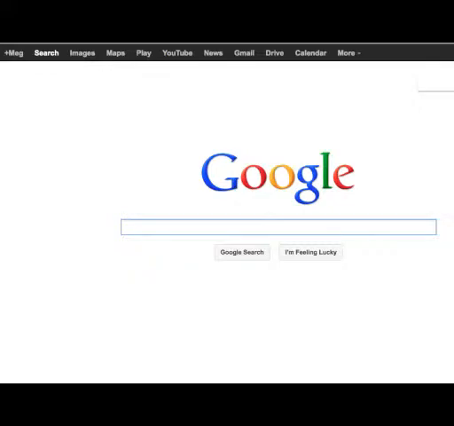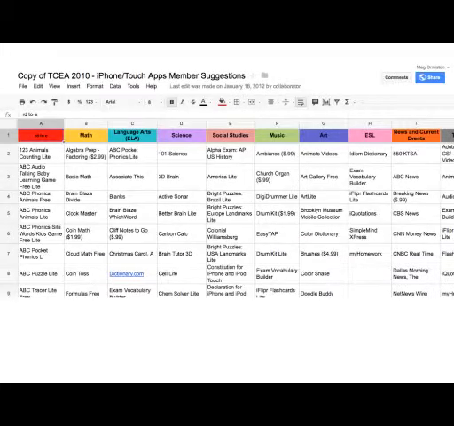To get into your Google Drive, go to Google. Upper right-hand corner, sign in. But don't forget, it's going to keep you signed in until you sign out. So make sure you always remember, especially if you're on a public or school computer.